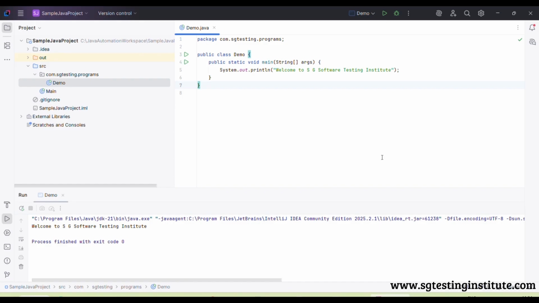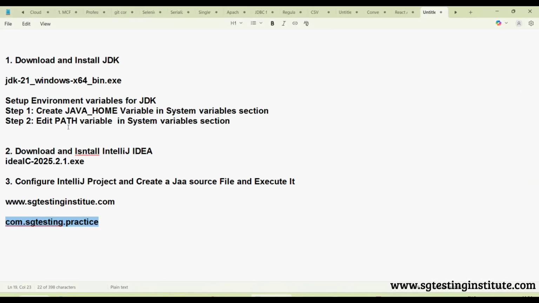So in this video, we'll recap. We have downloaded and installed the JDK, and set up the environment variable for JDK. We have downloaded and installed IntelliJ IDE, and afterwards we have configured the IntelliJ project, created a Java source file and executed it. We have created a package, and we have written a Java source file called demo.java, and we have executed it. Okay, these many activities we have done in this particular video. Thank you.